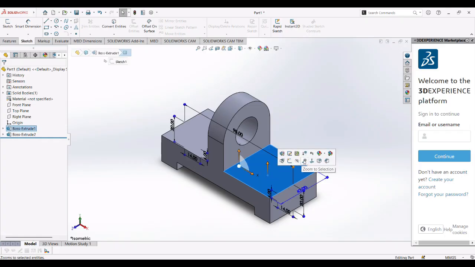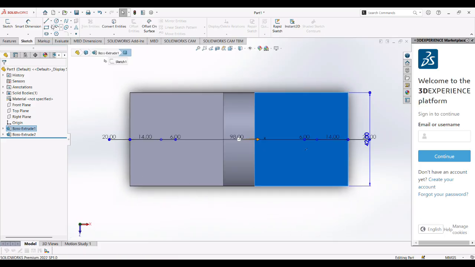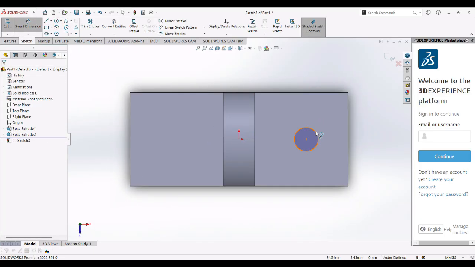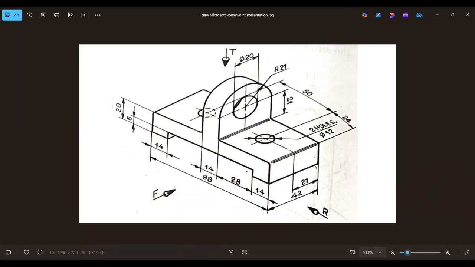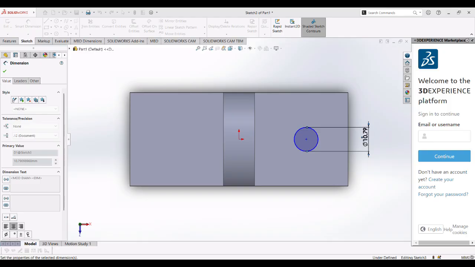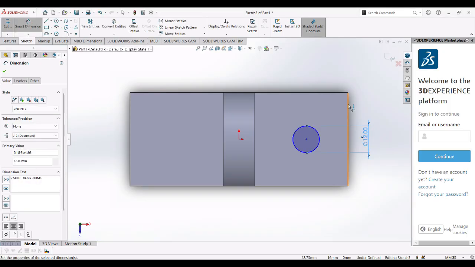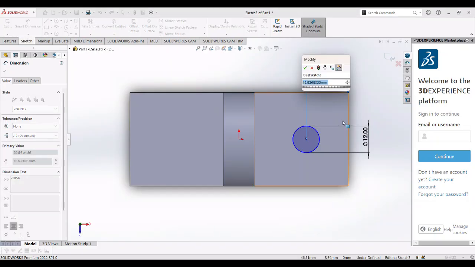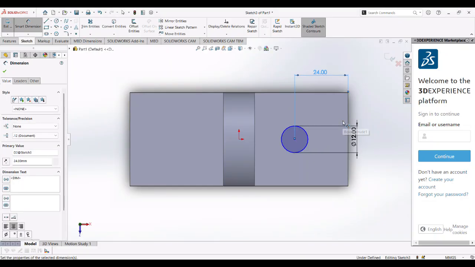Select this plane normal to the plane. Make use of the circle command here. Draw one circle. The diameter of the circle is supposed to be 12 mm for the two holes. Update this value as 12 mm. Make use of smart dimension. From this endpoint to the center of the circle is supposed to be 24 mm. Update this value as 24 mm.